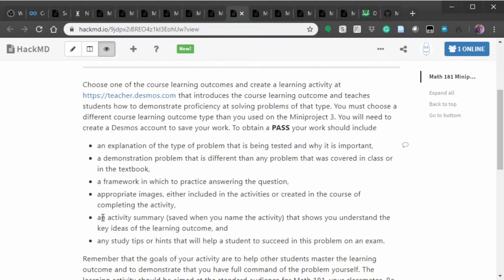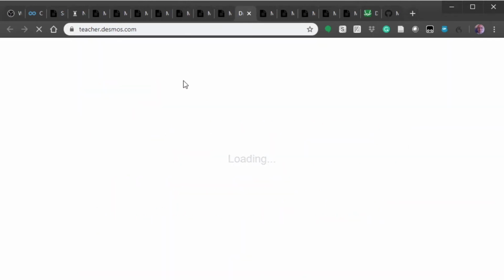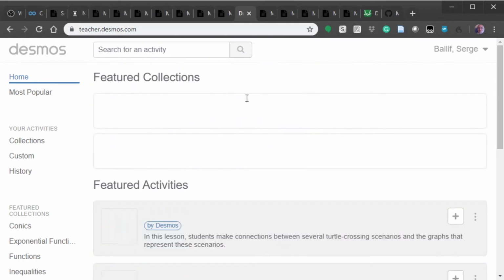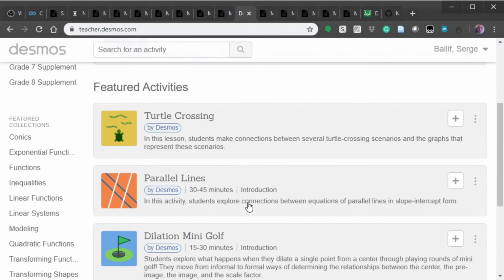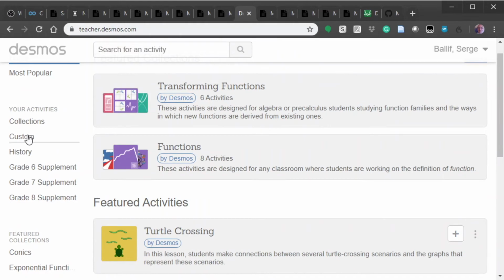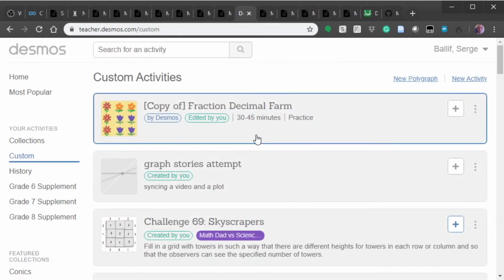And at the end, you're going to want to make sure you include an activity summary that tells what will be accomplished and how it's accomplished. And also any study tips or hints that you want. Make it fun. Let me show you what this looks like. So if I click on this, teacher.desmos.com, you will either have to create an account, usually just log in with your Google account that you've been using all semester. I'm already logged in, and you can see if you go to custom, it lets you create activities.